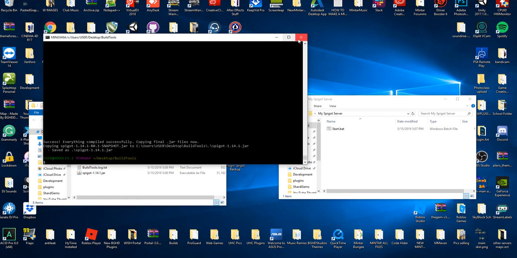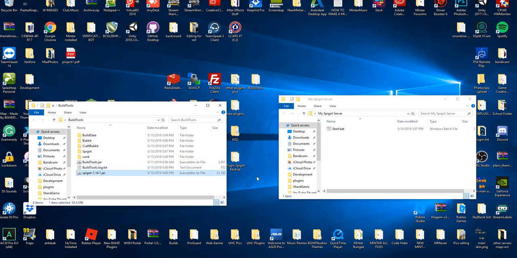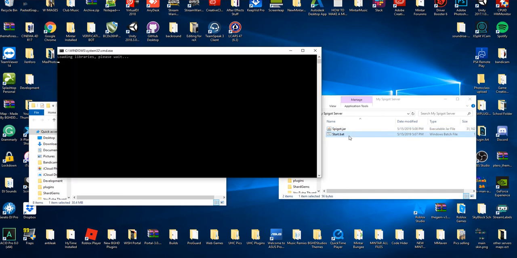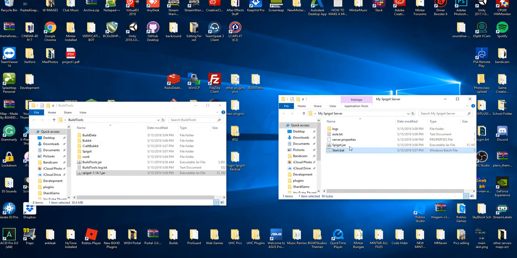Here we go. Our Spigot 1.14.1 has successfully been created. So I'm going to paste this in, and I'm going to rename it to what we put. For our example, we put it to Spigot. Now we're going to press Start, and it's going to say Loading Libraries, and it's going to say you need to agree to the EULA text.